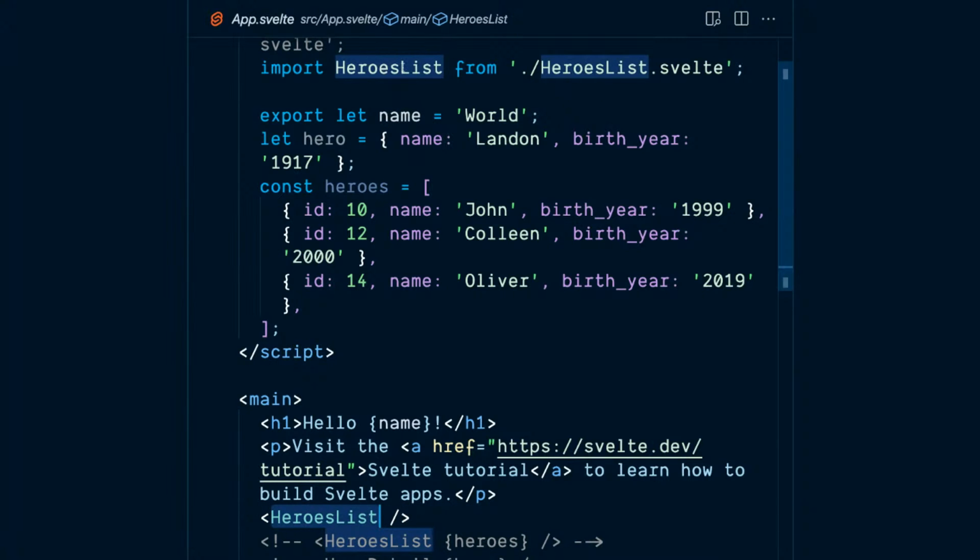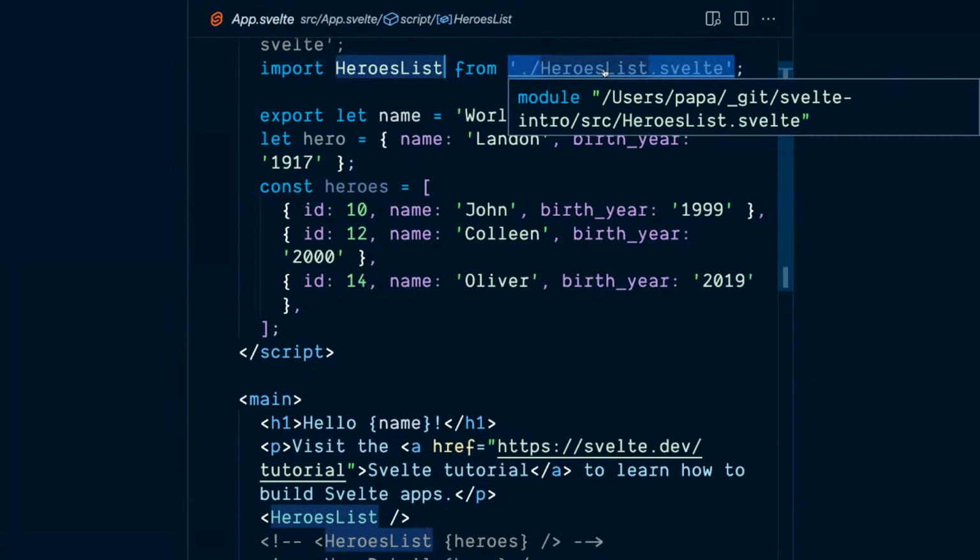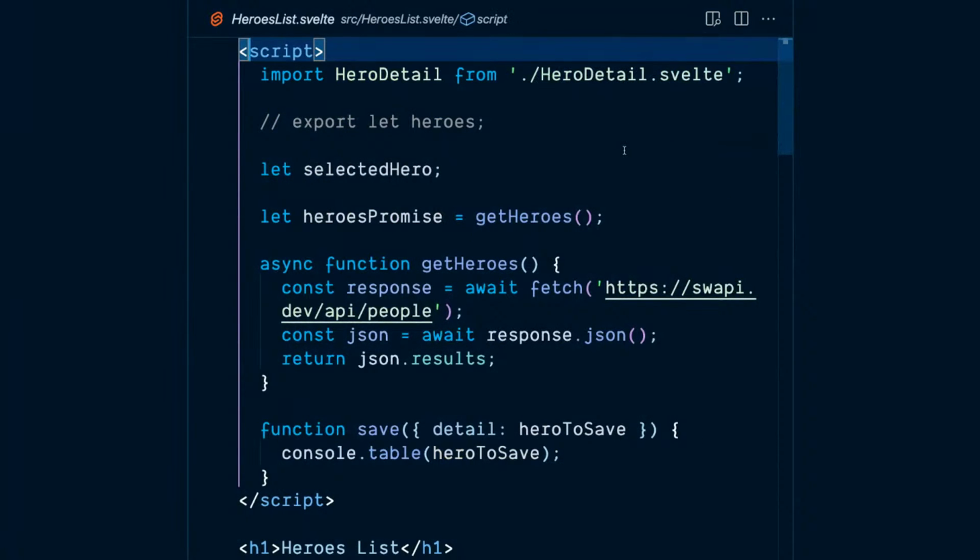Here's the heroes list. It says, what is that? It's coming from this other file, which I think I can hover over. I hovered over it, hit Control or Option, and clicked my mouse. Now notice I'm in heroes list.svelte. It's a different component.